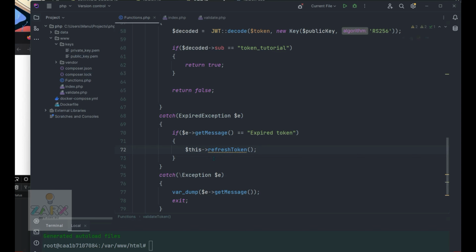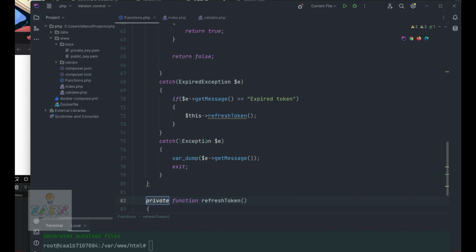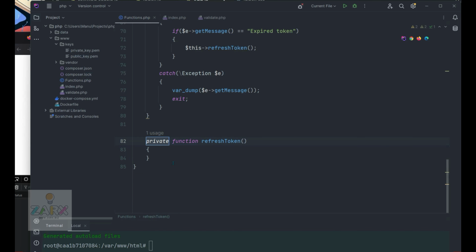Now we don't have this function, so if the token is expired, it is going to automatically call this function, and this function should return the token. So here I'm gonna add this function, and now let's work on this one.